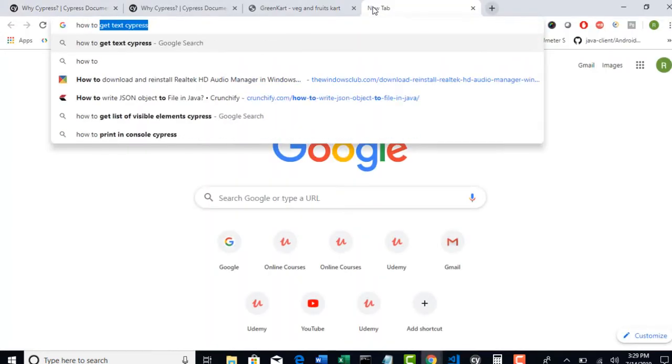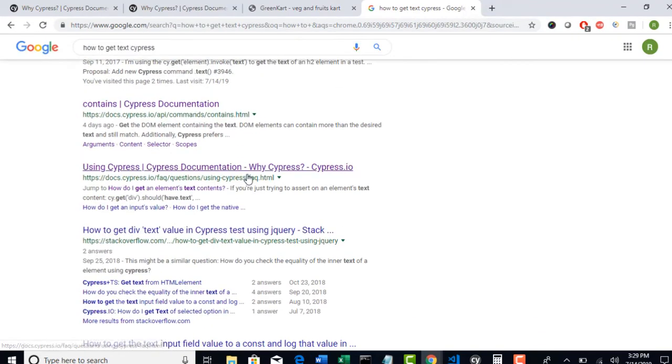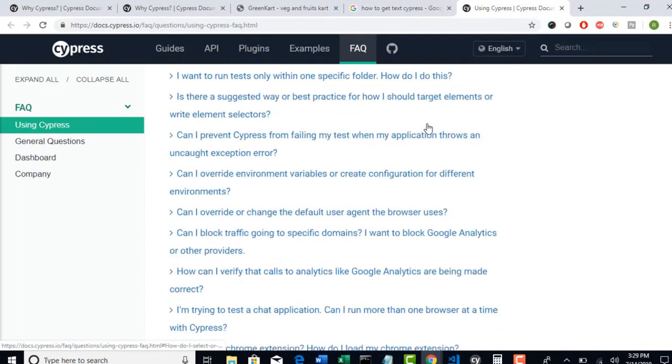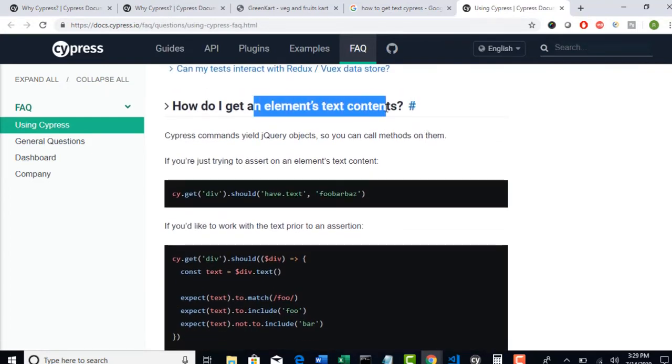So let me show how to grab it. When I initially started learning, this is how I learned. Let me explain how to get text in Cypress. I googled this and then I went to the documentation of Cypress, the official FAQs, and here somewhere they have given this. Yeah, how do I get element text content?